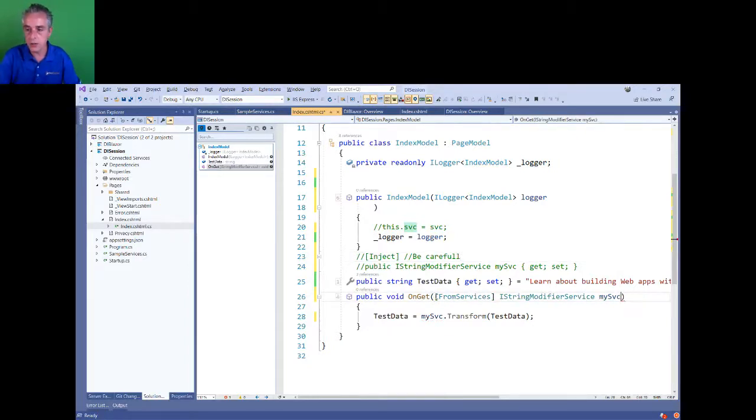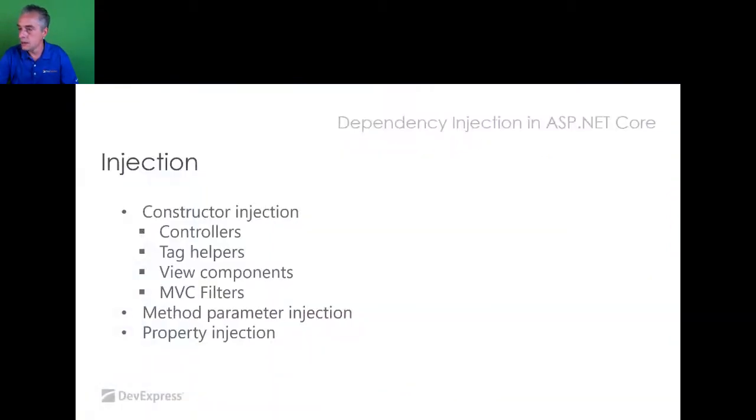So let's now talk about something else. And that is, let me cheat on my sheet. Razor view injection. Yeah, that is something that we're going to talk about now, but I'm not going to use Razor, but I'm going to talk about Blazor, obviously, because Blazor is super cool. And that also works with dependency injection.